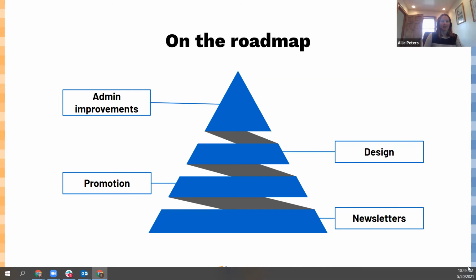The next area of improvement would be design. We are looking into updating our existing email templates for newsletters and also system emails to make them more user-friendly and provide layout options to you as users.